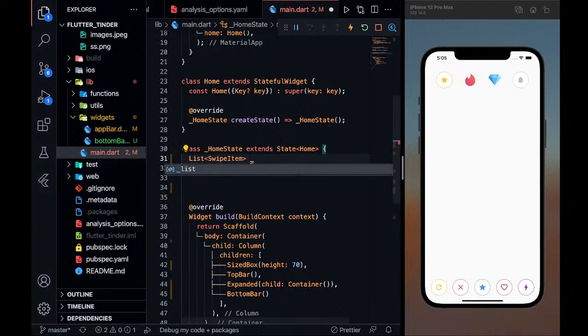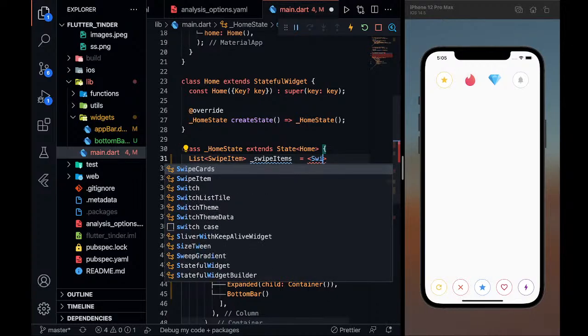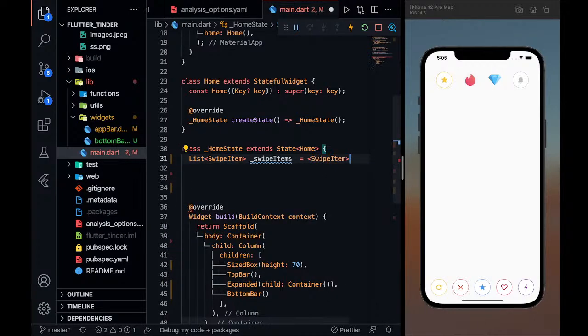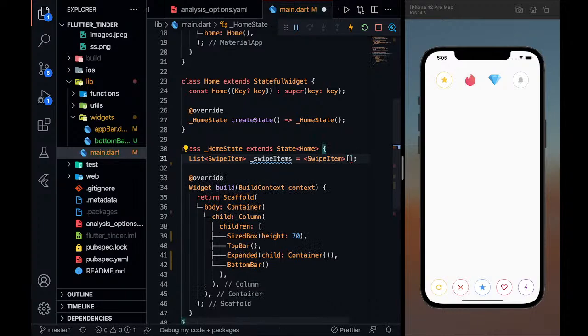So let's call this swipe items. And now I'm going to give it an empty list, and this list will be of type swipe item, and let's keep it empty. Perfect.